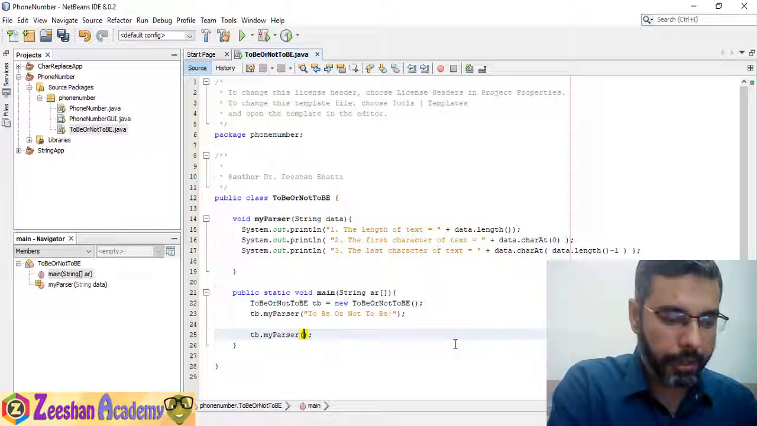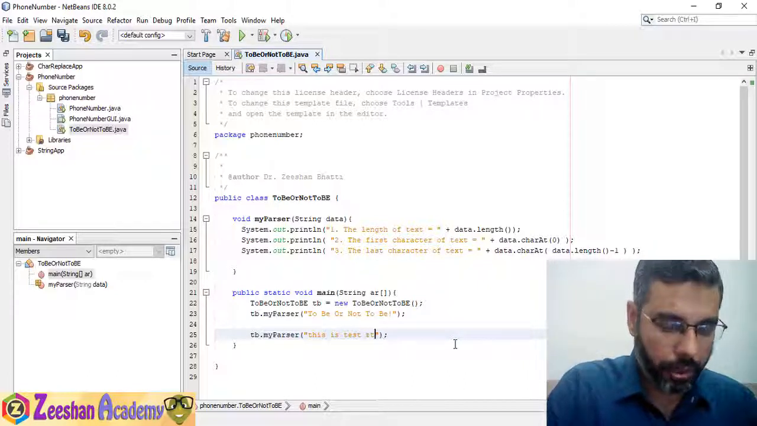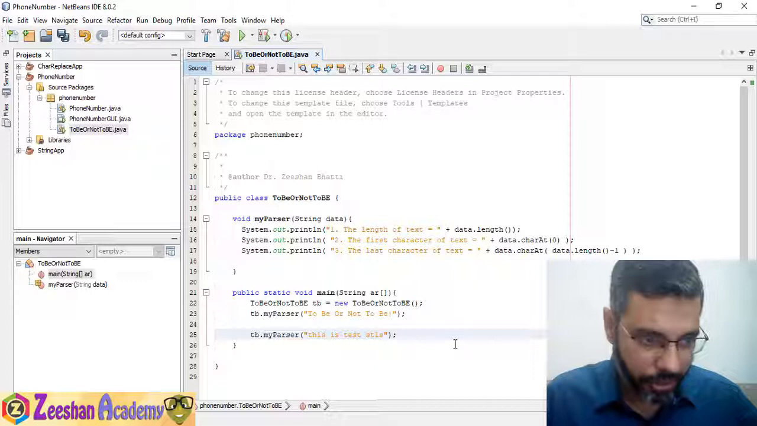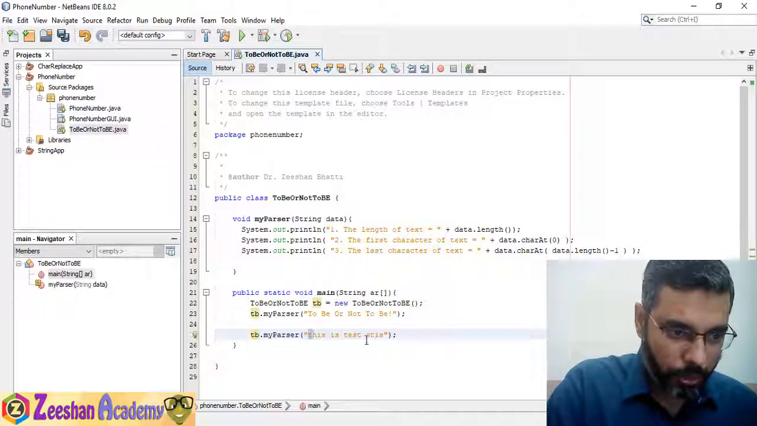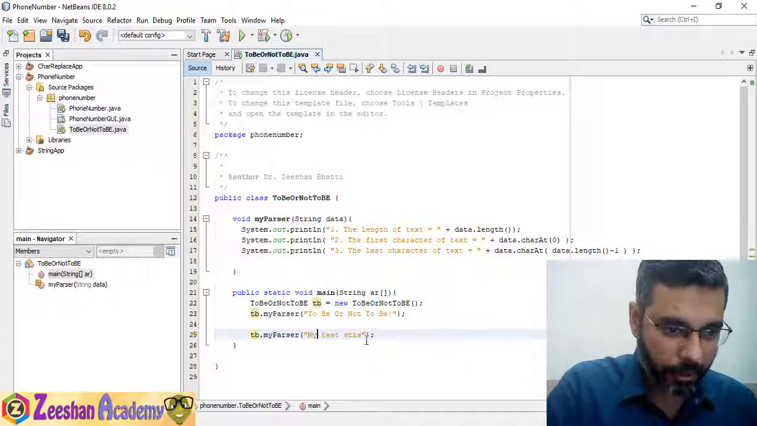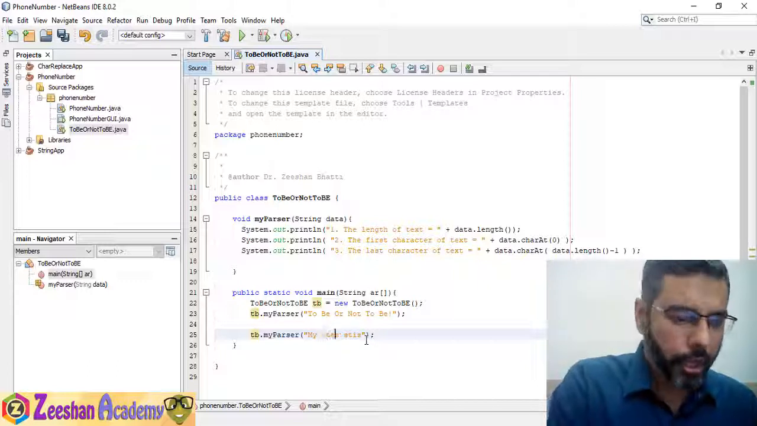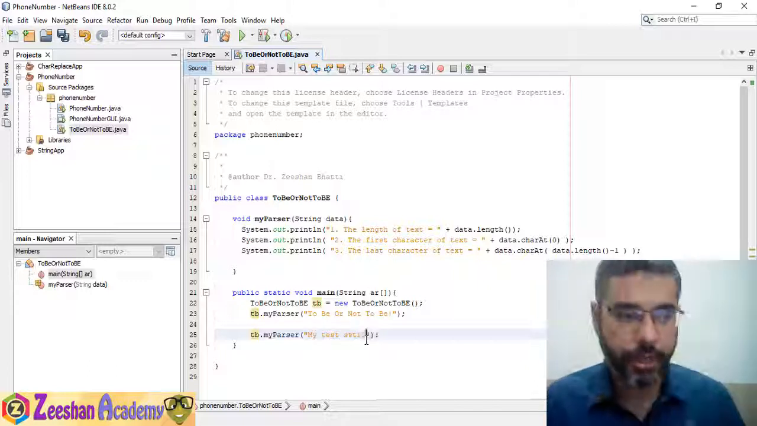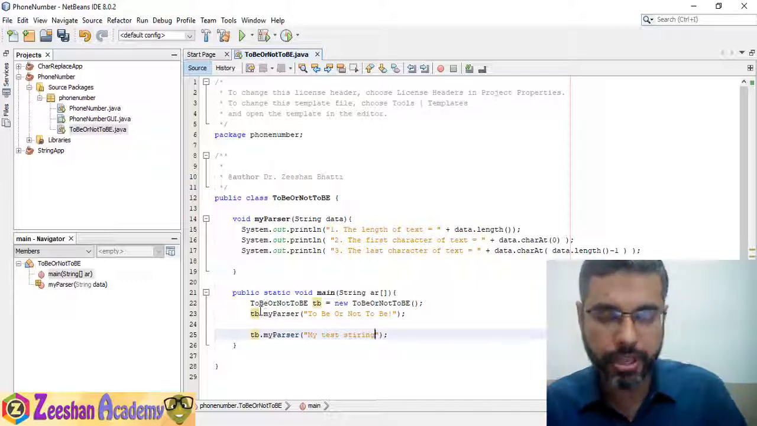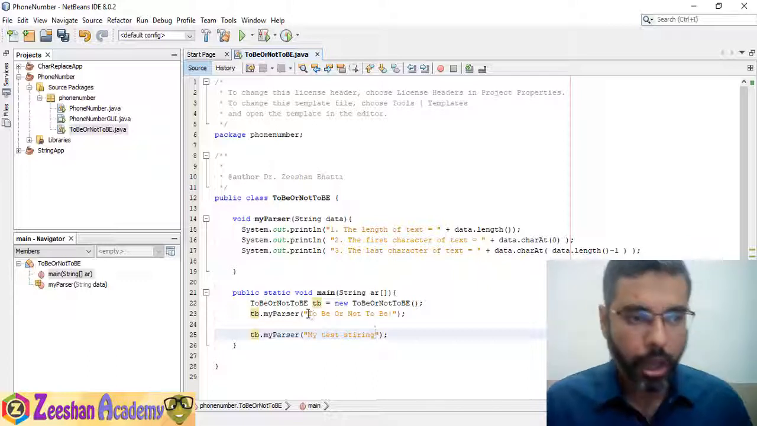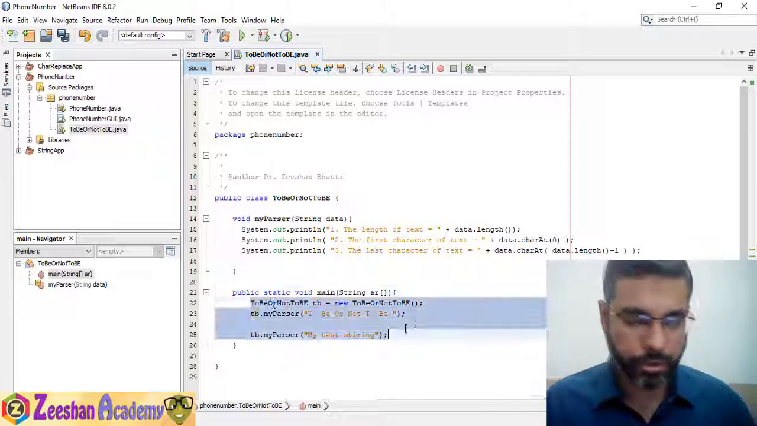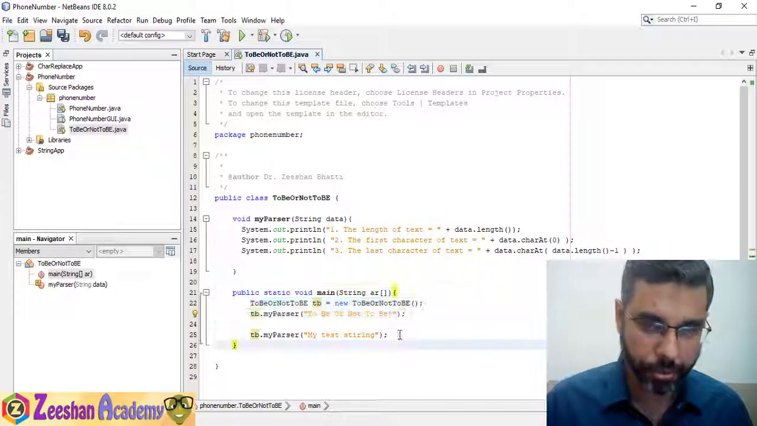It will go into it, and this is the test string. Let me just change this to my test string. So you can pass any test string to that. One object is there, and I can use this method again and again with the same object, or I can create another object and do the same process again. That's what Java basically allows us to do.